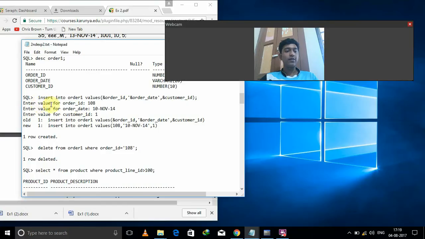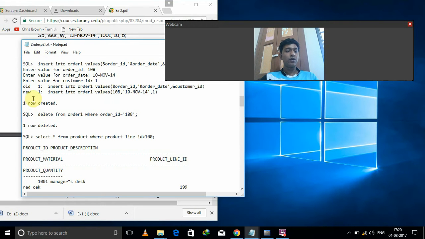Then enter the value: the order ID is 108, the order date is 10 November 14, and the customer ID is 1. So one new row will be inserted, and the new value is this one. Now I have to delete this value, so delete from order where order ID is 108, and the whole row will be deleted.